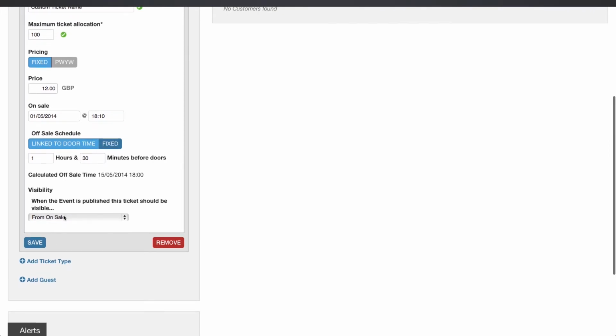There's the from on sale option, which by default will show your ticket from on sale until the event is finished. There's the from on sale to off sale option, which will show the ticket until the ticket is no longer available for sale and it will disappear. Then there's the option to hide it from the public. This will mean that there's a private ticket link generated that you'll be able to send out to your customers.